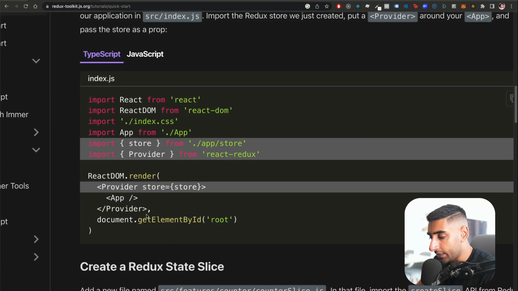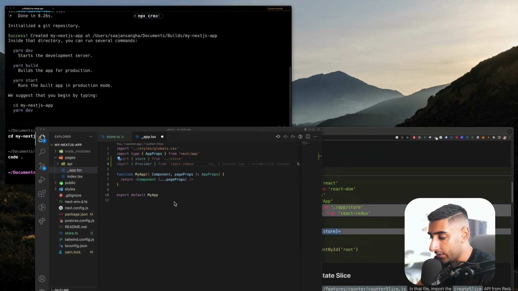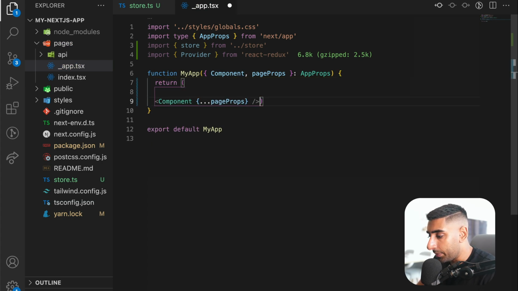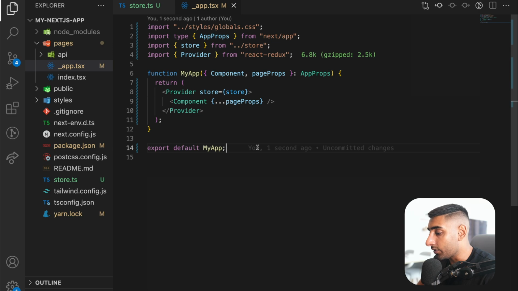Now, as you can see in their example, they're simply wrapping the entire app inside of a provider. In order to do the same thing here, to make it very simple, it doesn't matter how many different higher order components you have. All you want to do is surround your app inside of parentheses, drop it down a line, and simply pop in the provider like so. And you want to close this up like so. It's as simple as that to surround your app with the React Redux provider.